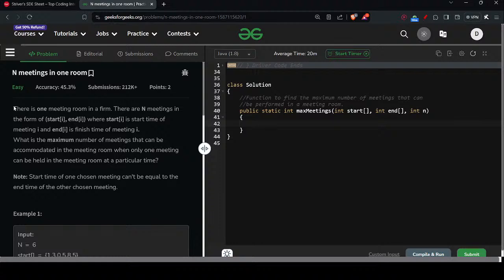Yes, we are done. There is one meeting room in a firm. There are n meetings in the form of start and end, where start is the start time of the meeting and end is the finishing time of the meeting. What is the maximum number of meetings that can be accommodated in the meeting room when only one meeting can be held in the meeting room at a particular time? Start time can be equal to end time of the chosen meeting.